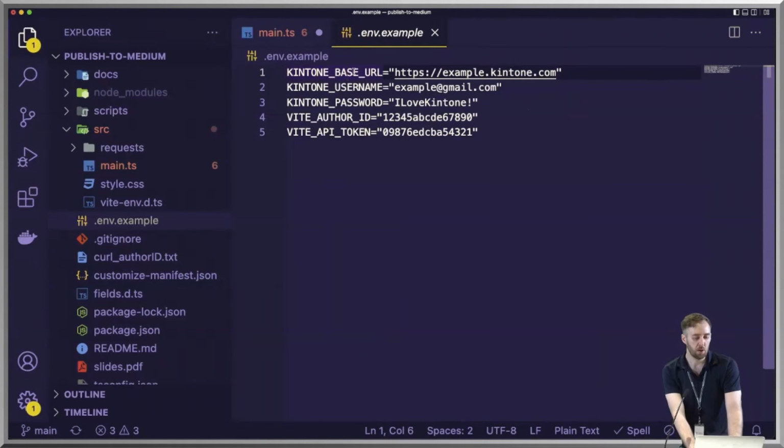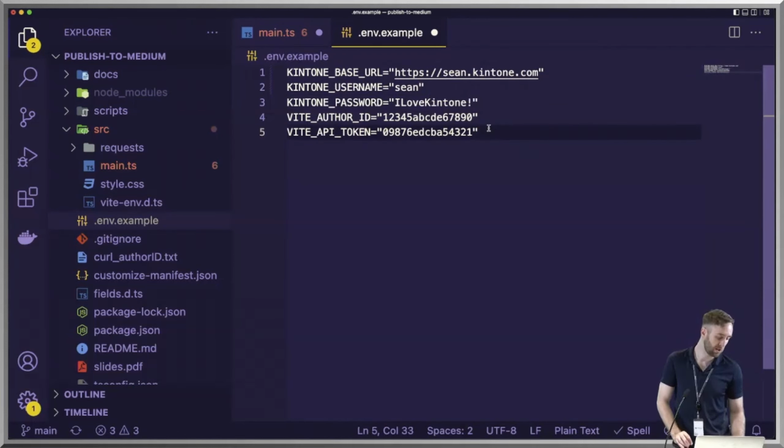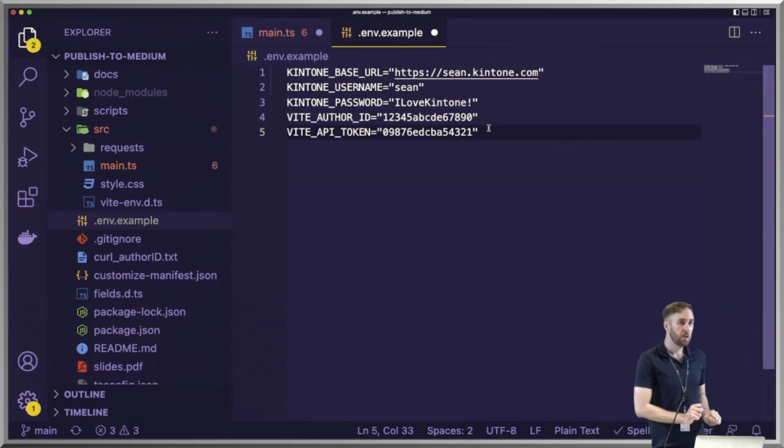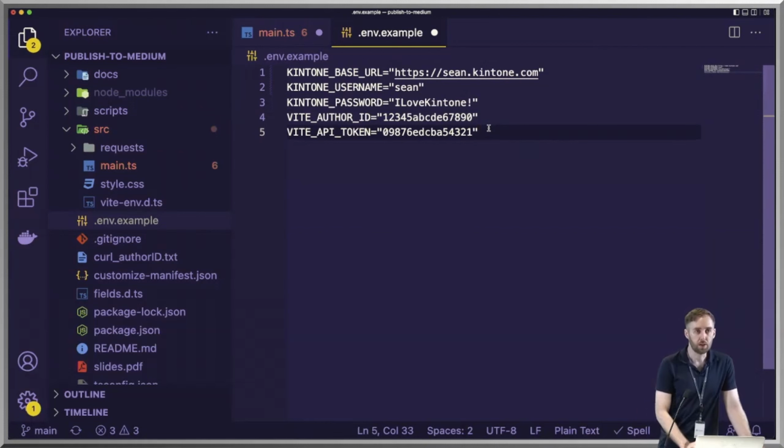We have our Kintone base URL, and that is your Kintone subdomain that you just created, if you did. So mine is going to be sean.kintone.com. And your Kintone username, which you just used to log in as well, because our code is going to have to log in on our behalf, right? It is going to have to do some getting and posting of information, so you need your Kintone username as well.